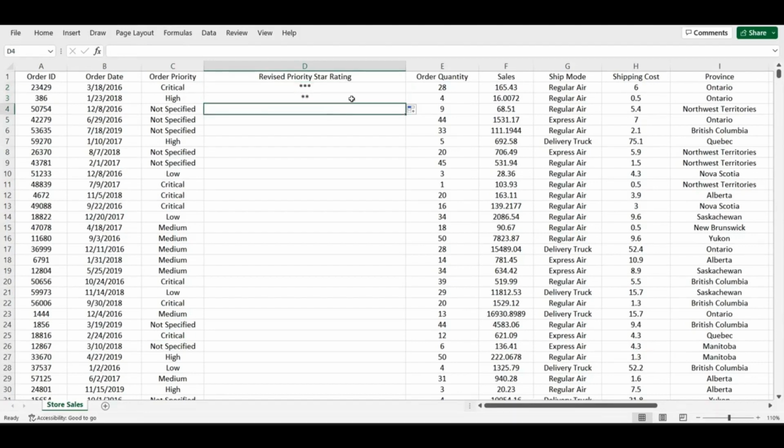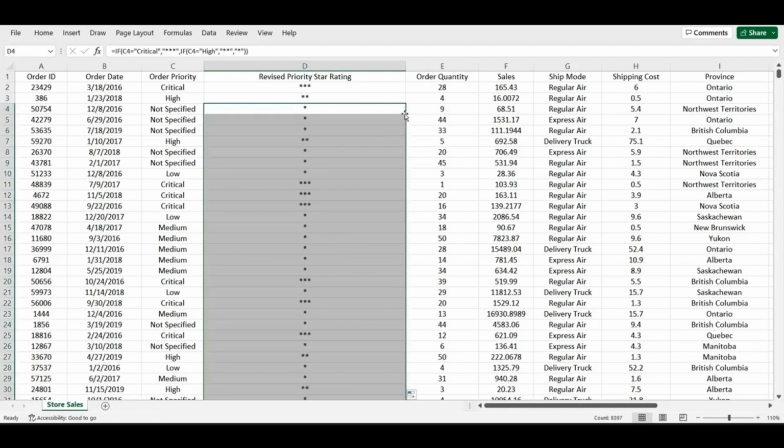I further copy and paste it down. The next order priority is not specified, hence it should get a single star rating. And now I can copy and paste it all the way down. Take my cursor to the bottom right corner till I see a thin plus sign, do a double click.